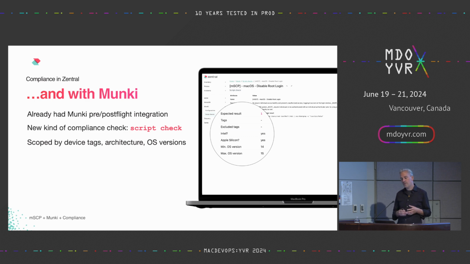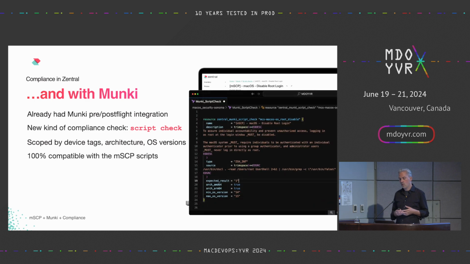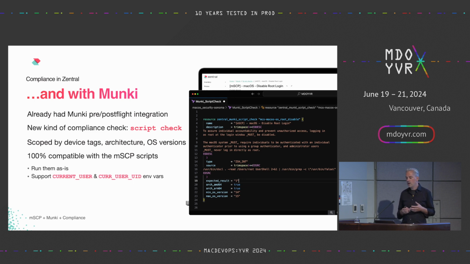They are built to run the mSCP scripts ad hoc, and support standard environment variables like the current user and current user ID. And the scripts will run during the Munki post-flight. And the run interval can be customized to avoid running them too often. The results for each script check are uploaded to the server where they're stored, processed and aggregated like the other compliance checks.